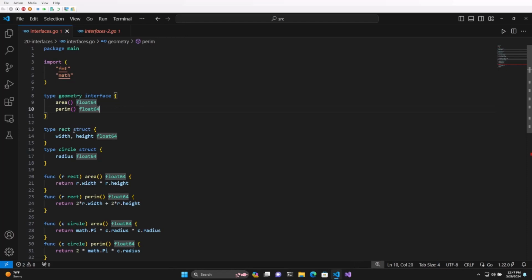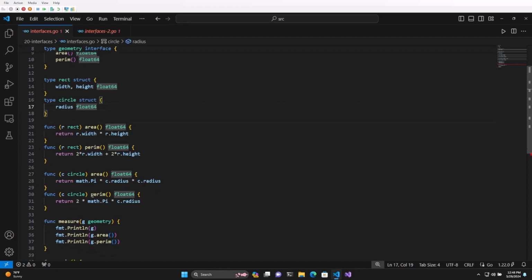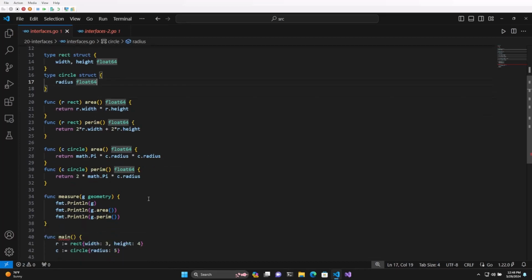With that, we then create a struct for a rect, which has a width and height of float64. And then this other struct is a circle, and we're creating a radius, again float64. What we can then do is define our types. We can create functions with these, where we get the width, height, etc., and use pi with the radius, etc.